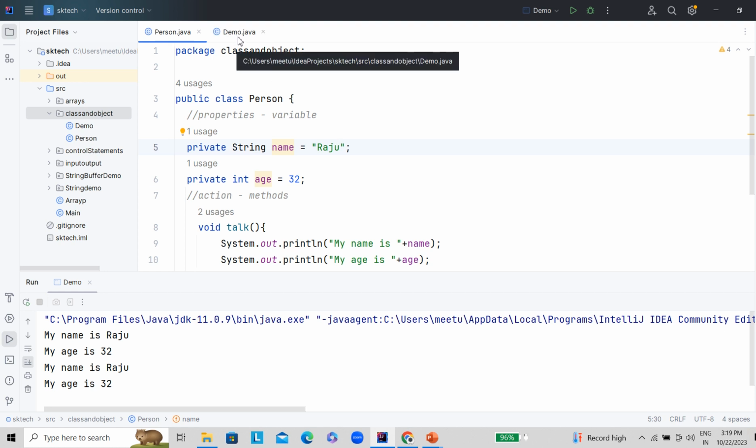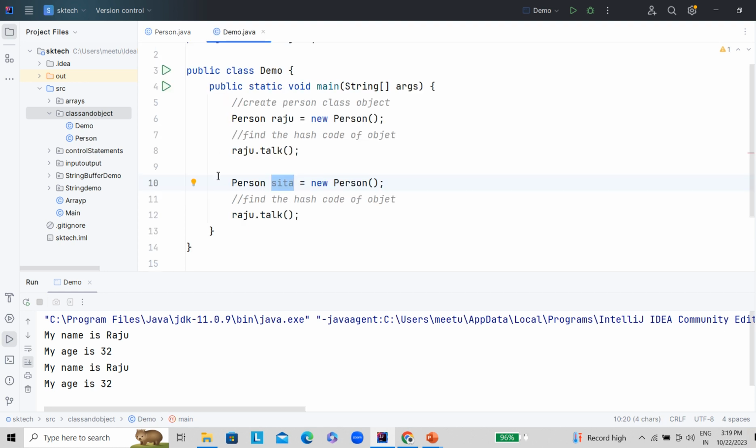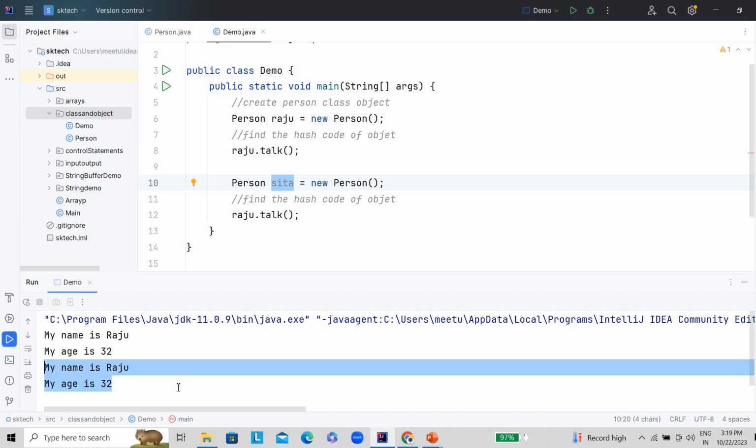That's why there is another concept called a constructor that is used to initialize the variables. We will see in detail what a constructor is and what its use is, to overcome this problem, in the next video. So stay tuned.